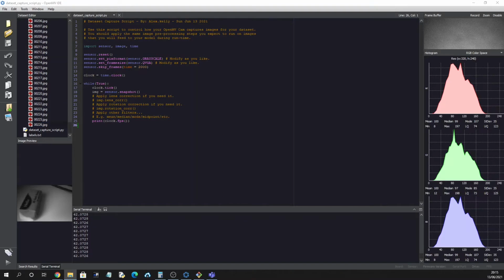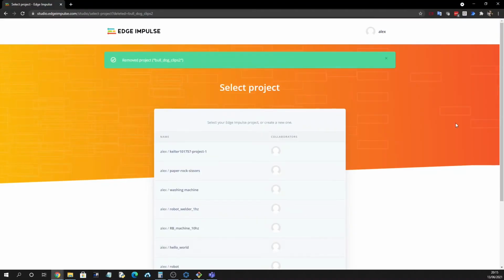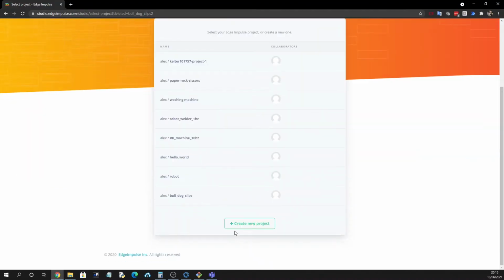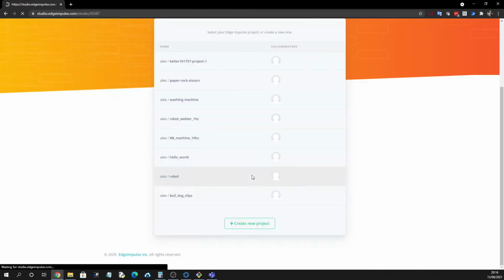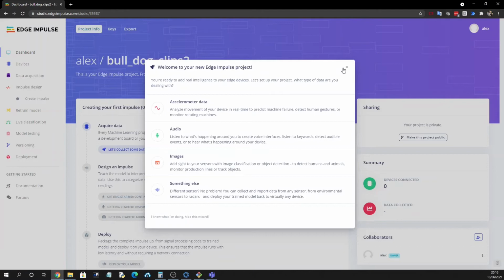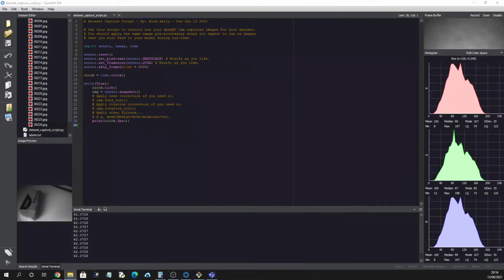Before we do that, what we need to do is we need to open up Edge Impulse, and we need to create a new project. So this is going to be, let's call this bulldog clips 2. I've already created one previously when I was just running through this, so I'm going to create new project. Okay, so that's created. We're just going to close that down and we're going to minimize this for the moment.